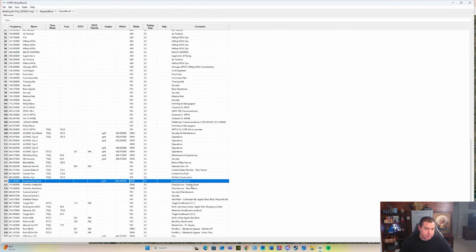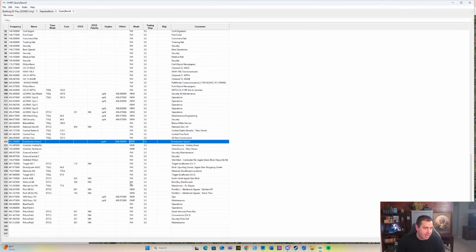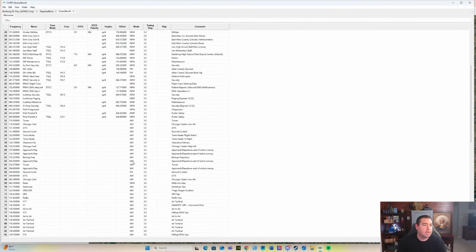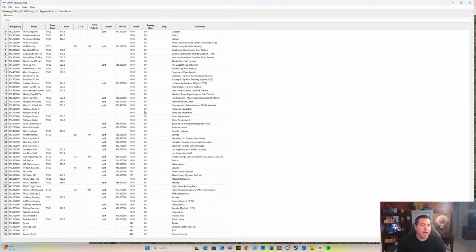DMR. So if you wanted to listen to Sweetwater sound, I don't know what that is. Probably some sort of business out there. We're not going to be able to do it because it's on DMR. It's got to be FM or NFM. Interestingly enough, I don't see any P25 on here, but sometimes you'll see the mode will be P25. You will not be able to put that into this radio. Now, this is where we want to copy this stuff over.